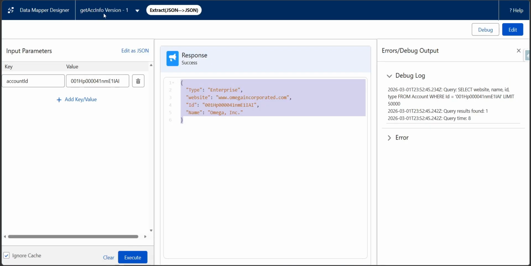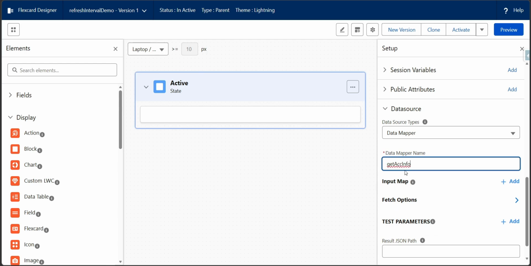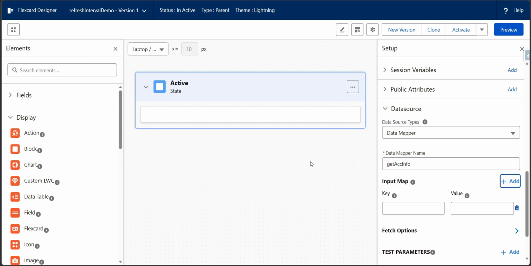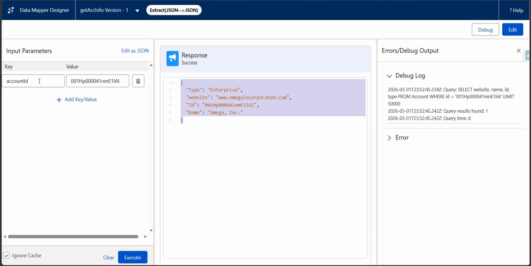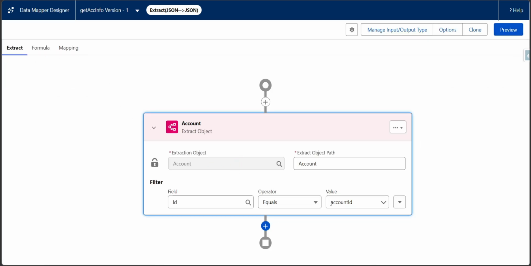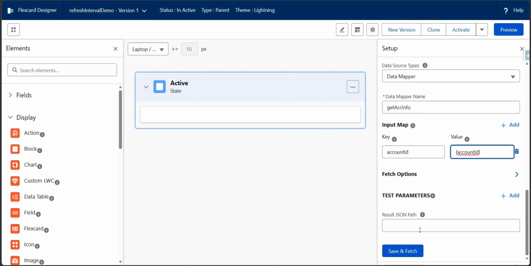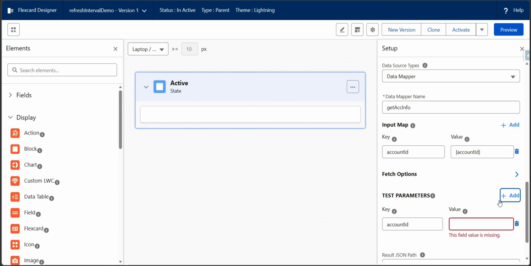So this data mapper name is get account info. So in here I'll just search for get account info, and in the input map we just need to pass account record ID, right? So in the extract path, if I just show you again, this account ID is the input value. So in the input map, key should be the account ID, and in the value we just need to pass it in a dynamic way. In here we can pass the account ID. So once clicking on add parameter, we can see this key is added automatically.